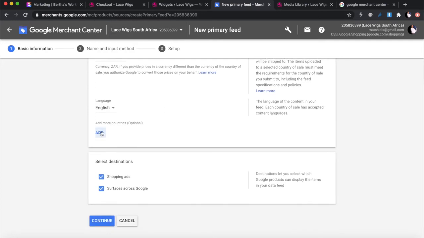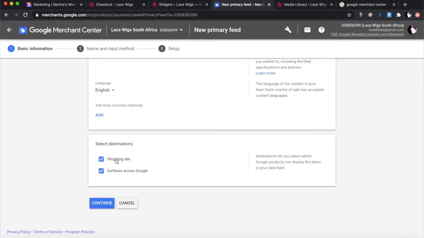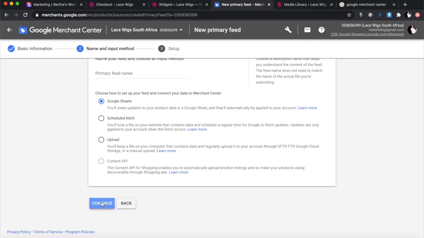I don't want to add anything else. So I want to use this for the shopping ads and for the surfaces across Google. That's fine. And then we're going to continue there. Primary feed name, okay? Let's call this main lace wig feed. All right, yeah, there you go.